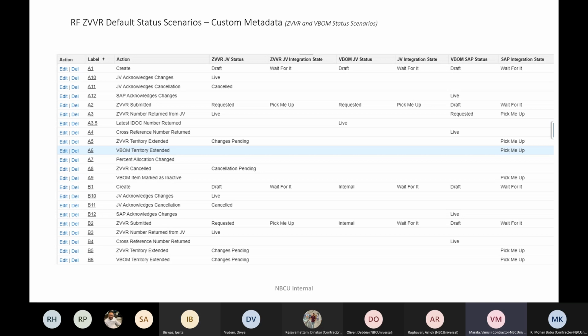These are the multiple scenarios we have with respect to the request type on the VBOM item. Like this, we have the permutation and combination of multiple scenarios for all different request types. This is all about how we can allocate the material, how we can get the number from the video version from the TIBCO integration, and how we are getting the acknowledgements from the SAP integration. All these are defined in this custom metadata with different scenarios in the permutation and combination method for all the request types in the VBOM item.